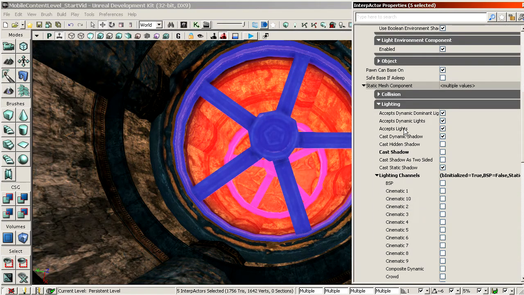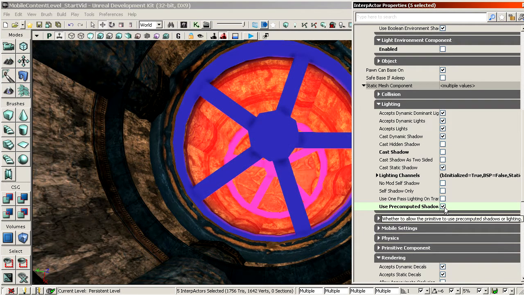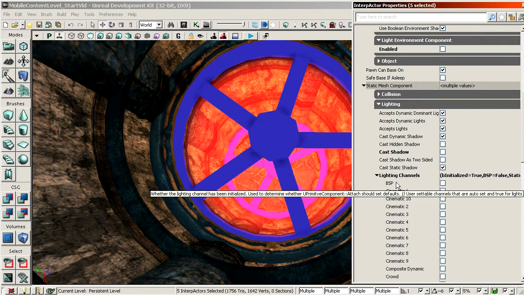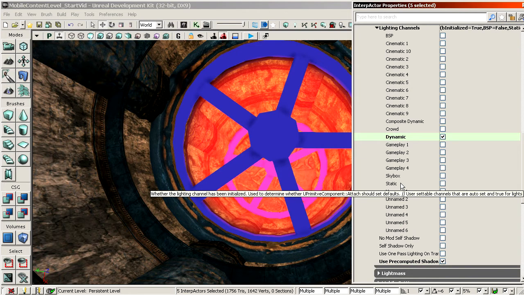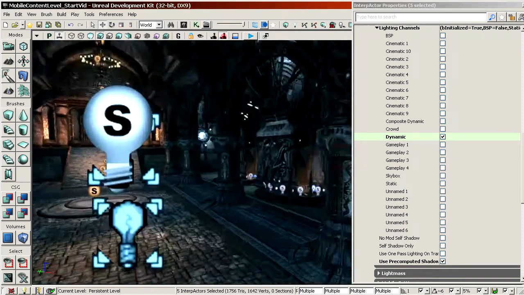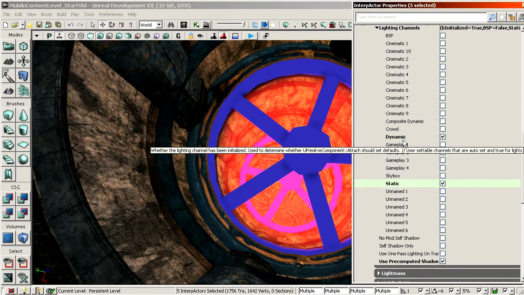What I will do instead is enable use pre-computed shadows in the static mesh component, under lighting. Enable that, then it goes black, that's fine. And then in lighting channels, it's currently set to dynamic. Set it to static instead, because all the lights around it are static, so it should take on the same channel. So static instead, and I'm turning off dynamic.